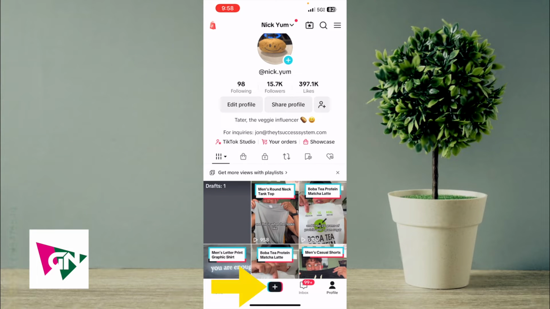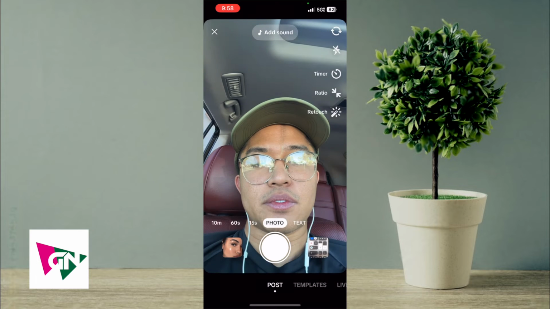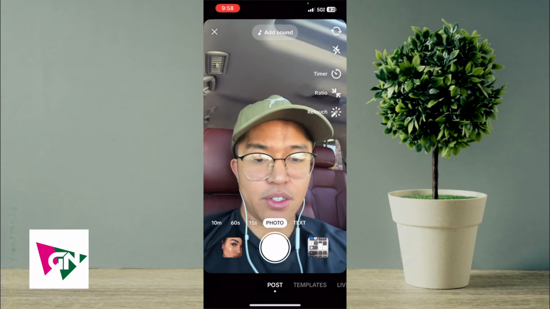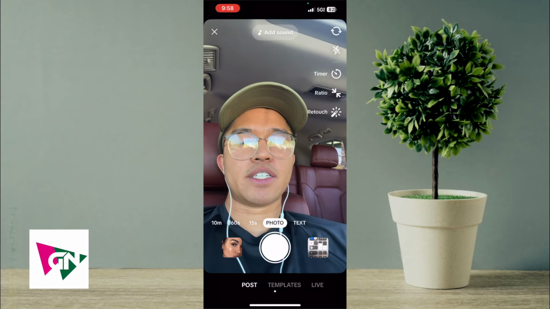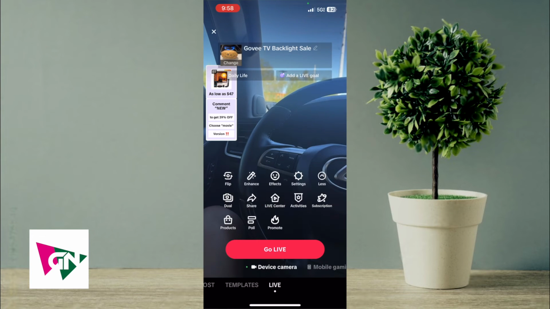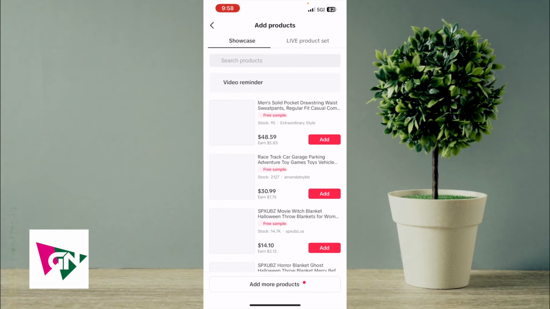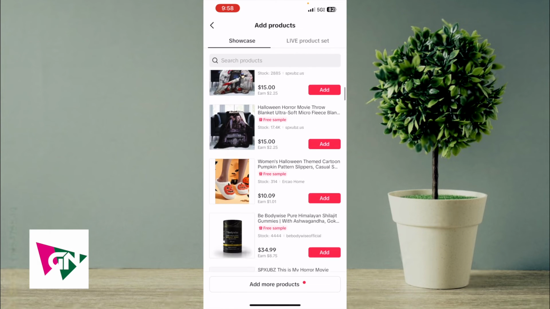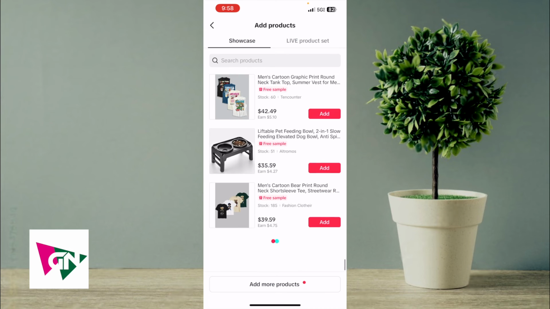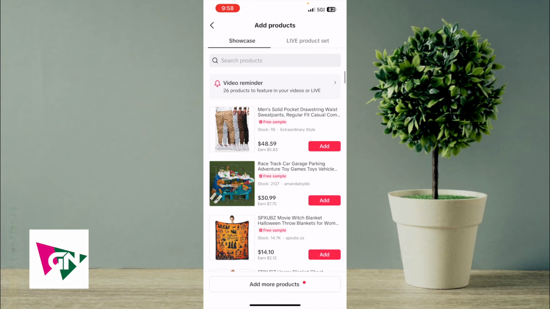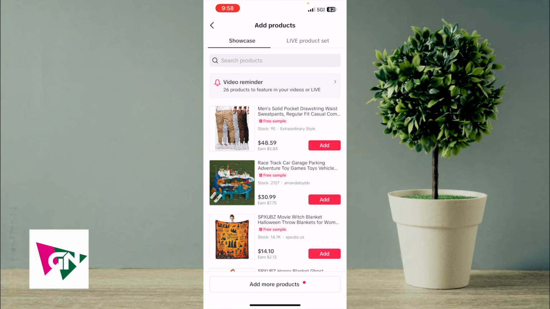So when you click on the plus button on the bottom middle, you're going to see a page that looks like this. You want to go ahead and actually scroll over to the right hand side where it says live, then click on products, and then click on add products, and then this is your showcase basically that we were looking at earlier. So any of these products you can add to your live stream. You can add multiple products into a single live stream as well.